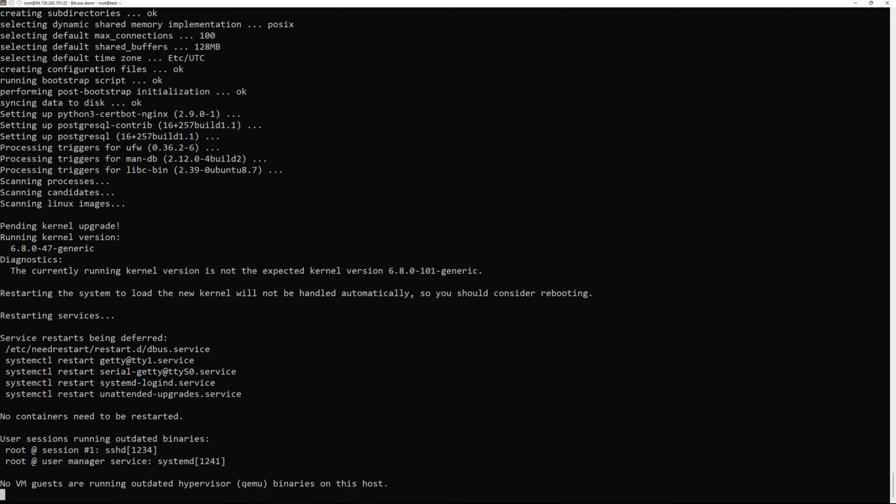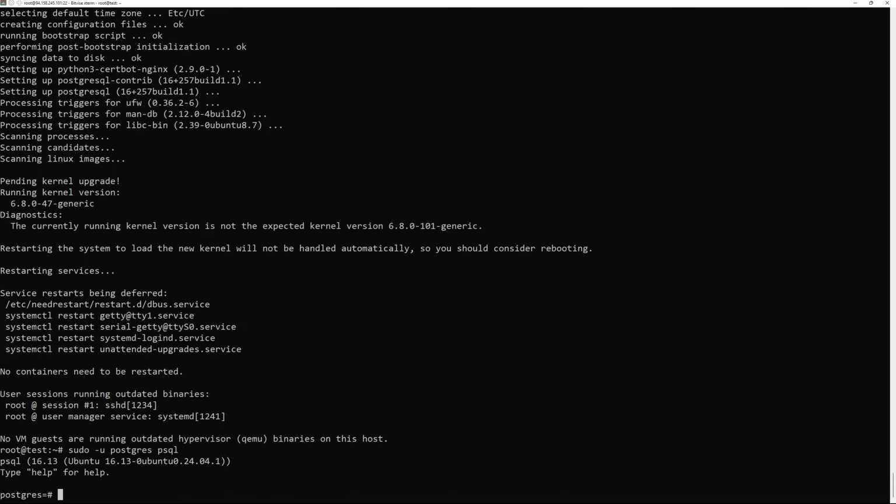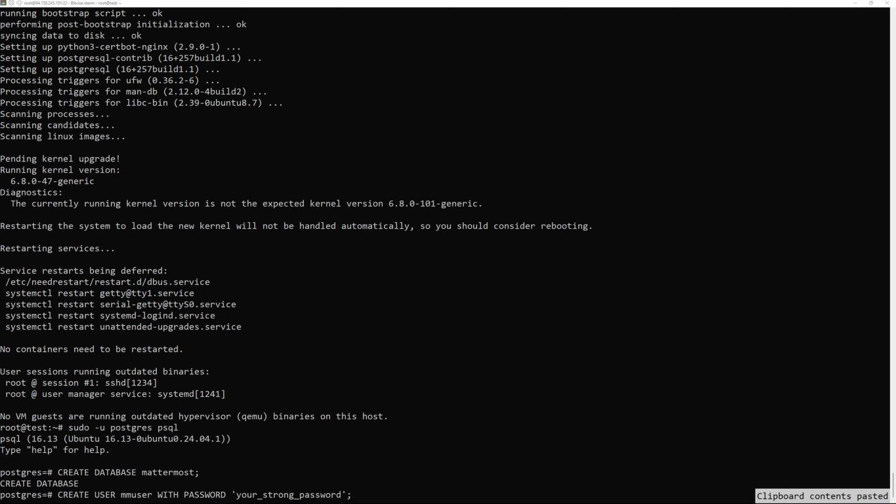Now switch to the Postgres super user with the next command. We need to create the database, user, grant all privileges to this user and alter the schema. This will fix permission handlers specific to Postgres.